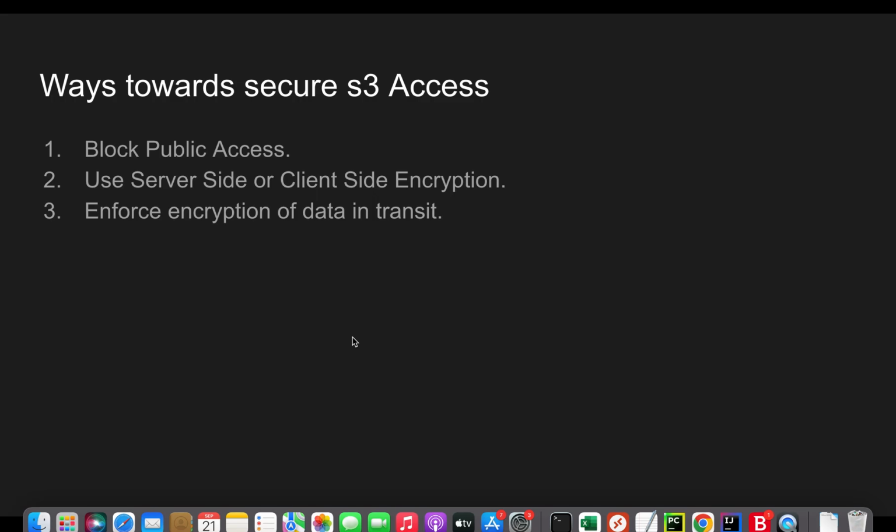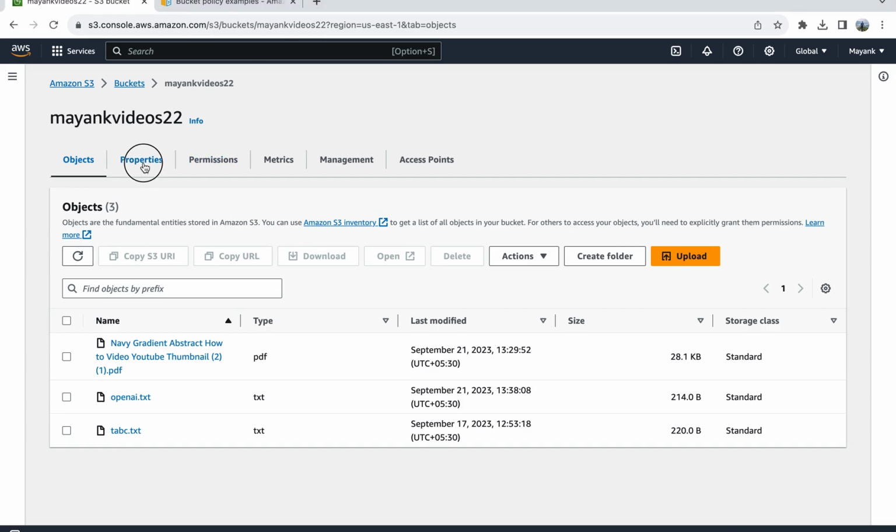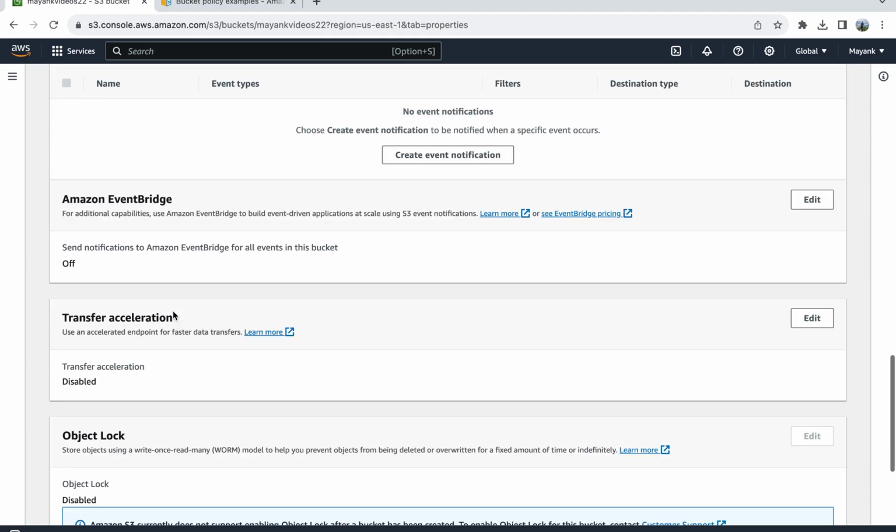So what other ways to secure S3? Object lock. S3 object lock is basically using the principle that is write once and read many. That is, it basically helps you prevent accidentally deleting the objects, or if some malicious attacker is trying to delete all your data in the S3 bucket, then S3 object lock can prevent this. It will not allow the objects to be deleted if the S3 object lock is enabled. So this can be enabled from the properties section, I think.